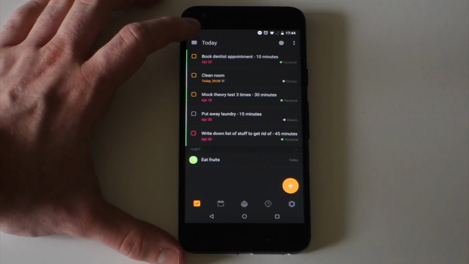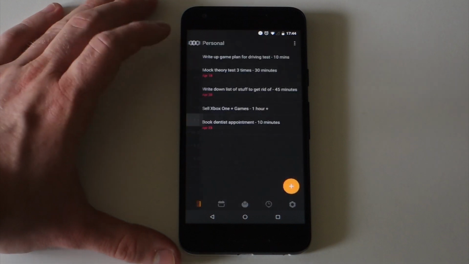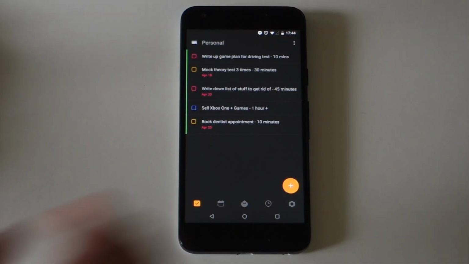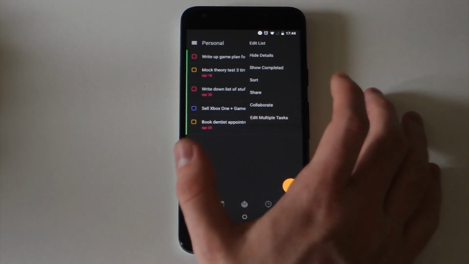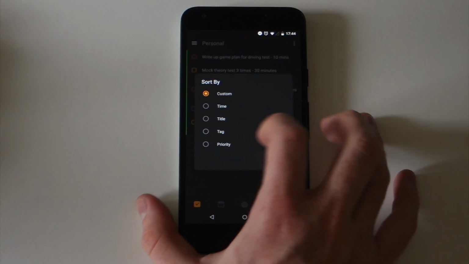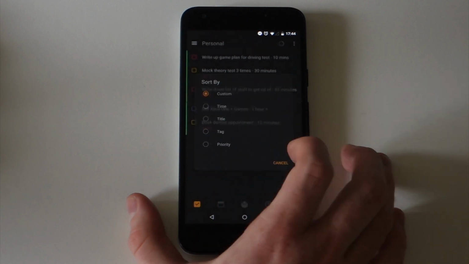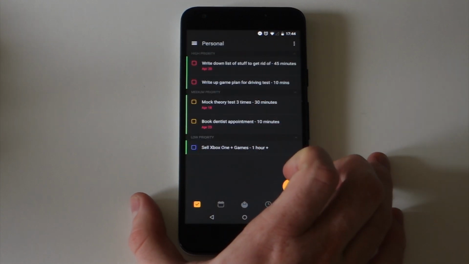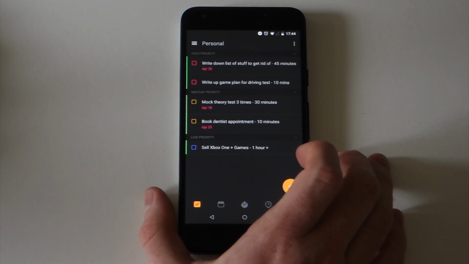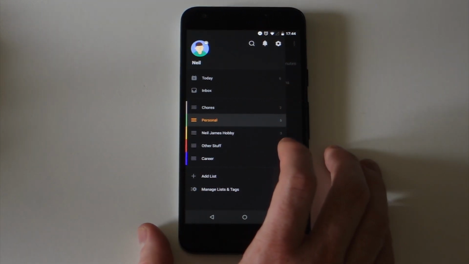And then the last thing I want to show you is the sort feature. You can go into the sort feature here. If you want to sort this into something a bit different, you can sort by time, title, tag, and priority. If you want to hit your high priority tasks first, you can click this and it'll sort it into high priority, medium priority, or low priority. And that's basically a brief overview of how this app works.